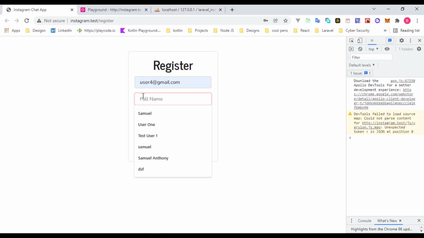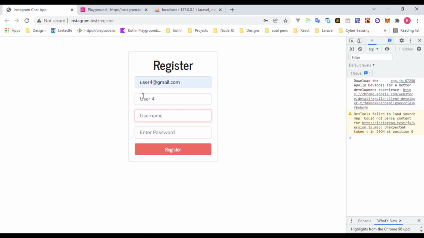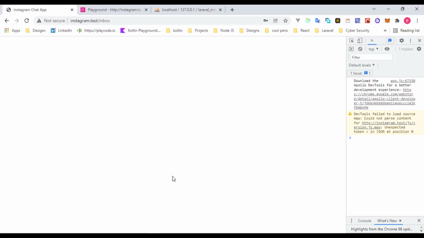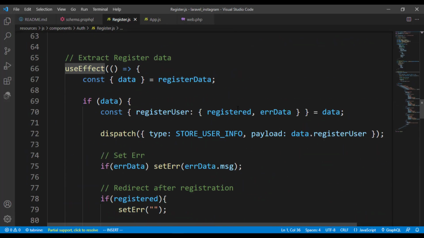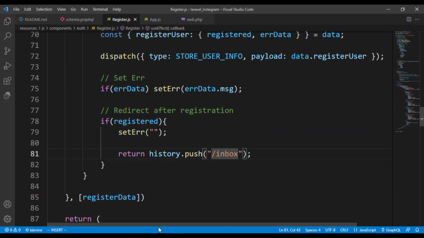So let's call that user 4, and let's say the username is user 4, and let's use the same password and register. You can see everything went perfectly, because once we were able to register, we just got redirected to the inbox without wasting our time. So that's exactly what we did here.